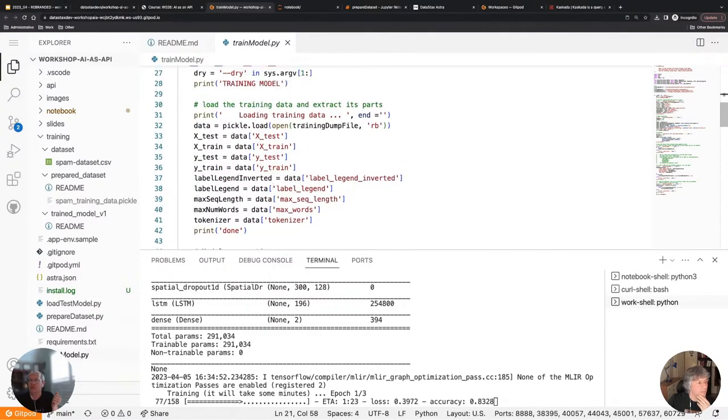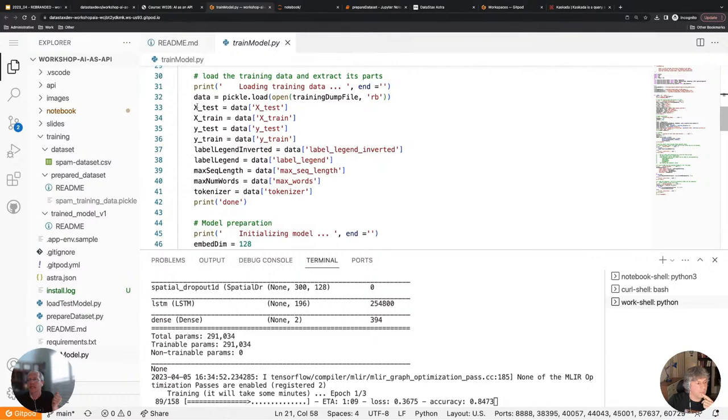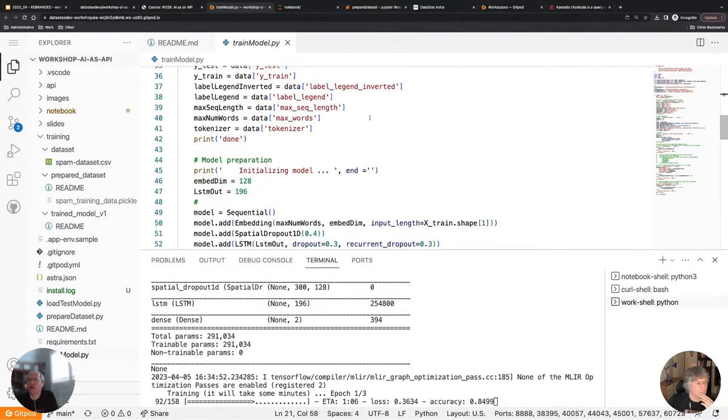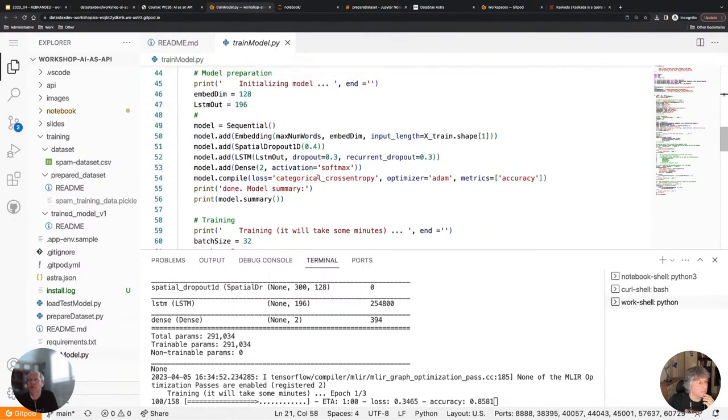What we're going to do here is load the pickle file, create our data sets for training and testing, the X and Y data sets, the input and output, and several other things such as the tokenizer and the parameters that we use. And then we create the model. It's a sequential model with different parameters and eventually with LSTM, the network that we want to use.